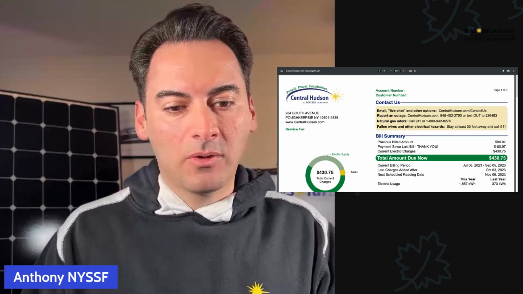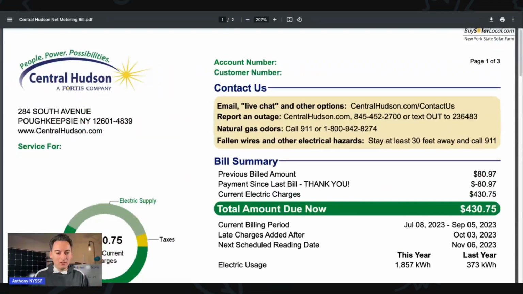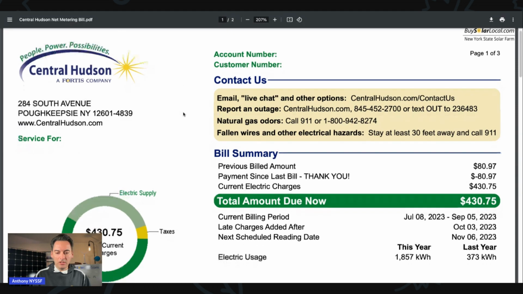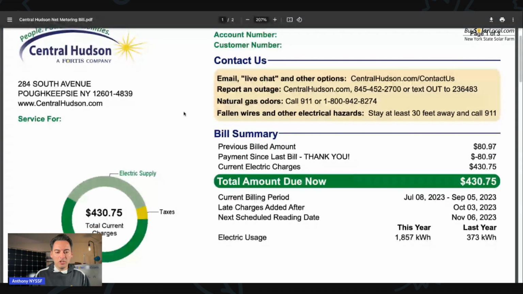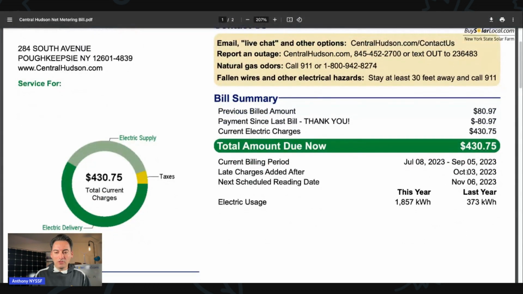So the first thing we're going to do is dive into my utility bill. And there's going to be certain things that we're going to want to look for. But first, we're going to start off on the home page. Here's all of our information. Here's the amount due. My wife got the bill and she says, "Anthony, is our solar working? What's going on?" And this is what we get at our office a lot at different times of the year.